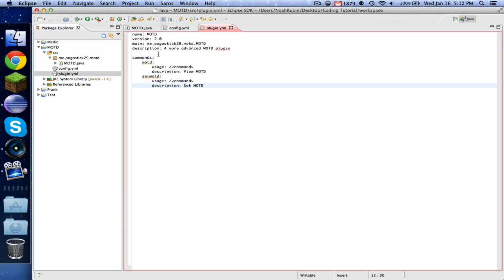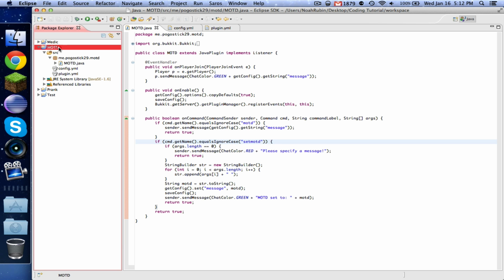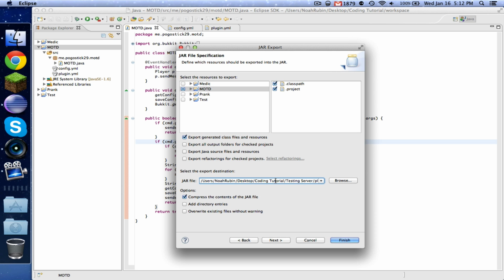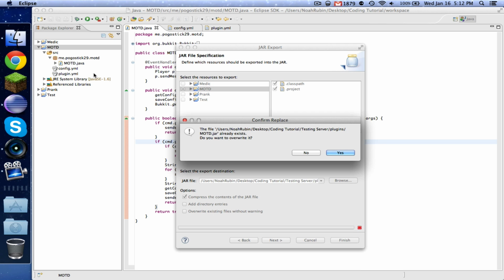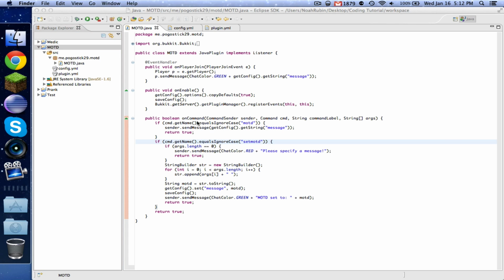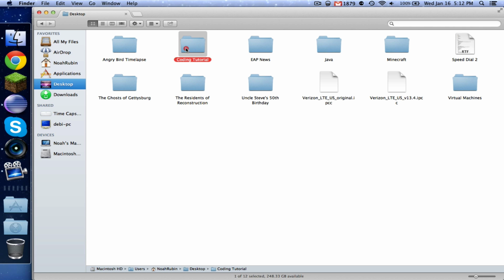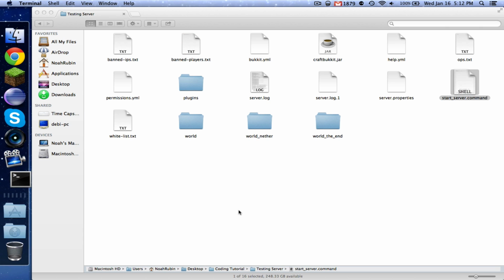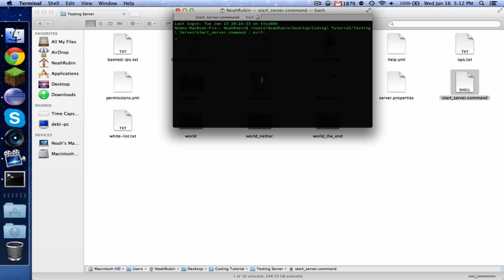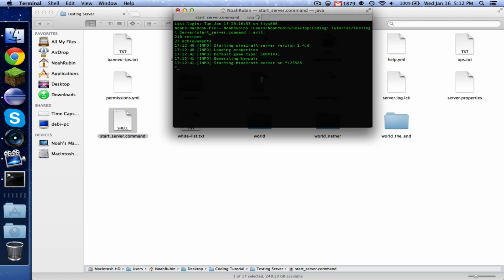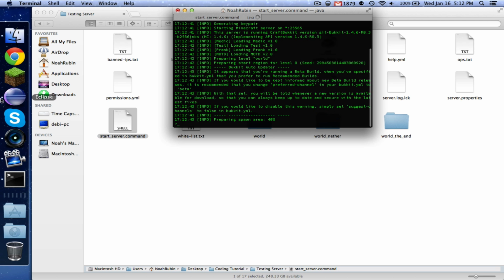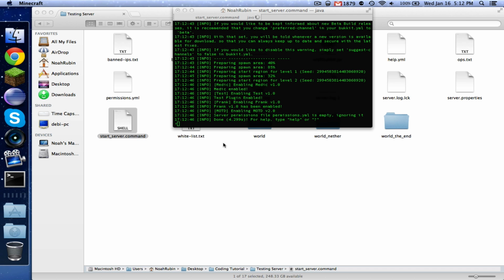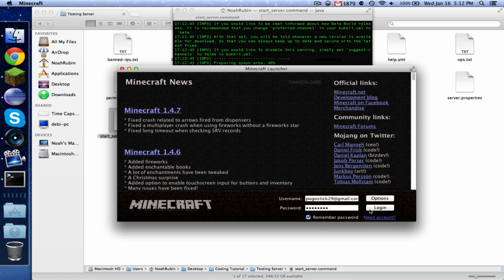So that should work. Let's go ahead and export it and test it out. Alright, and save. Yes, and we want to overwrite it because we want to replace the old one with this newer, better one. Alright, testing server. Let's go ahead and start up our testing server and make sure that there were no problems. Alright, looks like the server started up correctly. Now let's go ahead and log into Minecraft.